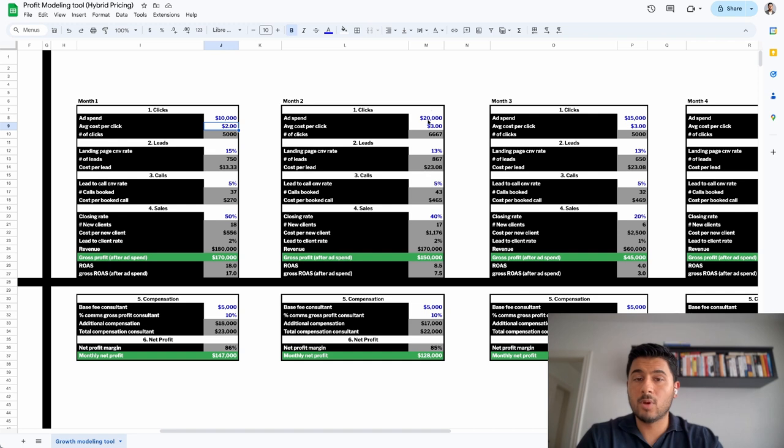Now, let's say at month 2, we say, okay, we are going to increase the ad spend to $20,000. But what happens is, instead of spending $2 per click, the media platform increases the cost per click to $2.50 per click. We still get a good amount of clicks because we spent more on ads. However, the cost per click has increased.